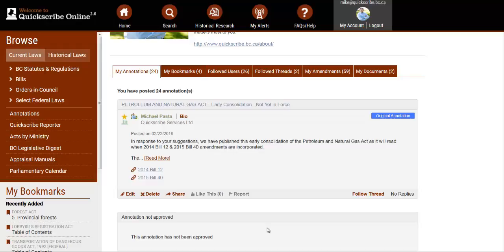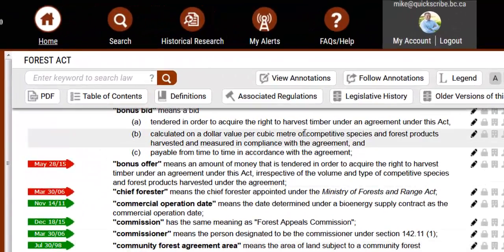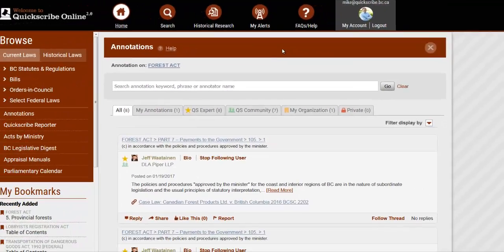Let's start with where do your annotations go when you publish them. In addition to viewing the annotations from the section level, when you're in a law, you can go to the top menu bar and click View Annotations. This will display all annotations published throughout a particular act, with all of the recent annotations coming up to the top. You can also distinguish the different types of annotations that have been published throughout by clicking on the appropriate tab on the top menu.